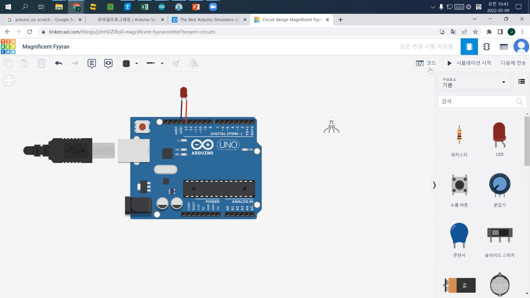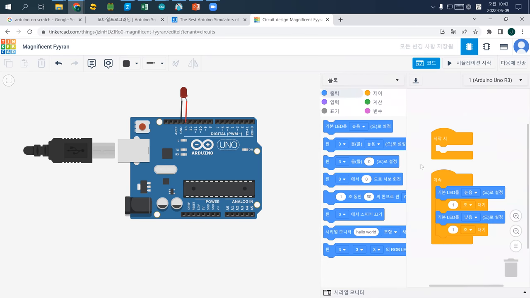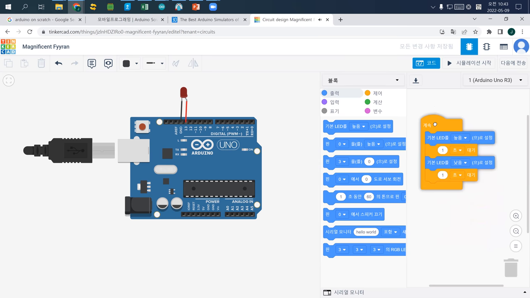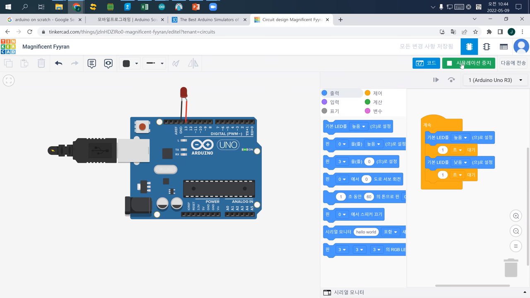Here's the code, and this one is block code, as you see there. And I just delete. So basically, what I said is continuous, unlimited, and if this one is basic, LED high, wait 1 second, LED low, and if you start simulation, it'll blink. So you don't really need Arduino at all.